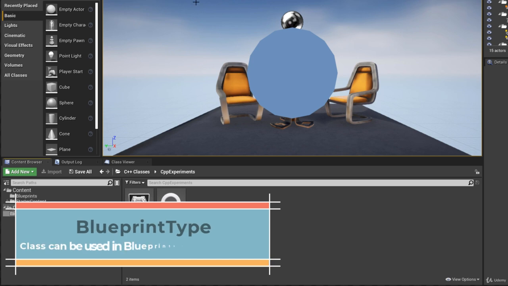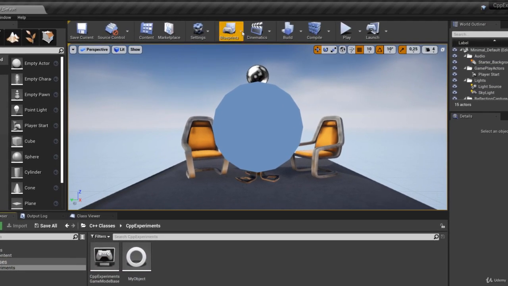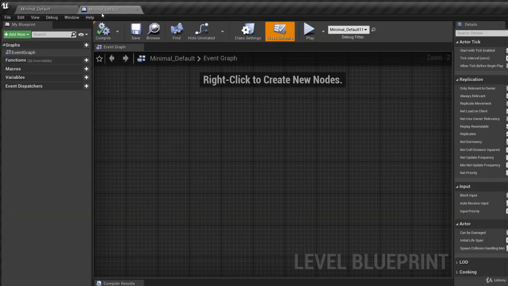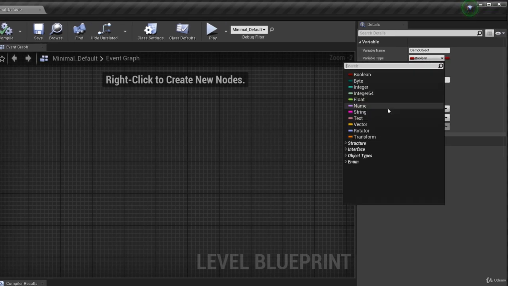Now in some cases, we want to create variables of some class type, a variable based on a class. So for example, what I'll do is I'll go into blueprints and I'll open the level blueprint. So what I mean is if you click here and I'll name that demo object and you click this drop down. So what we want to do is create a variable of our class. So if I search, you'll see my object does not show up.